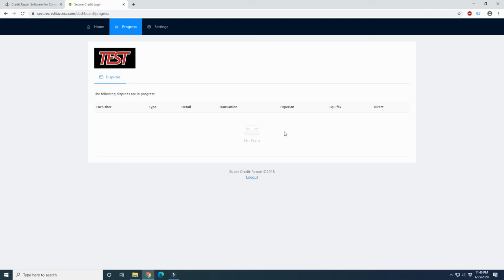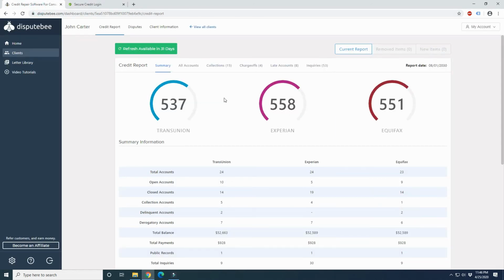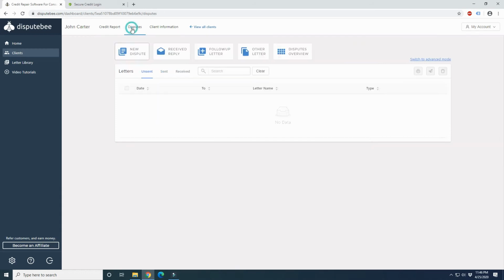Now in this case, there's nothing here because we haven't created any disputes for them yet. So let's go ahead and create some disputes for this client. We'll jump back over to the DisputeBee dashboard, and you can see now the credit report has finished importing. Let's go ahead and create a couple disputes for them.